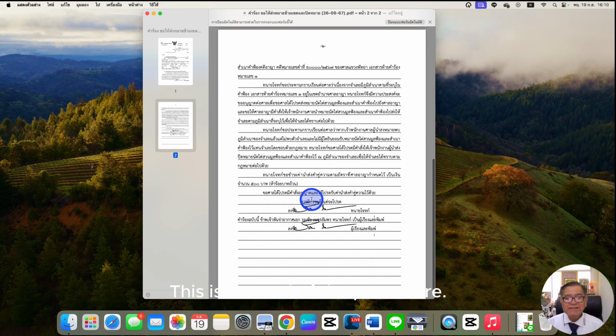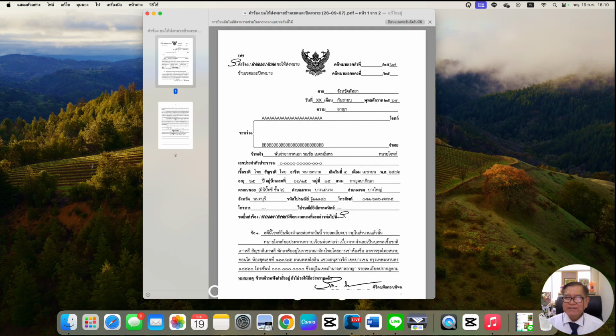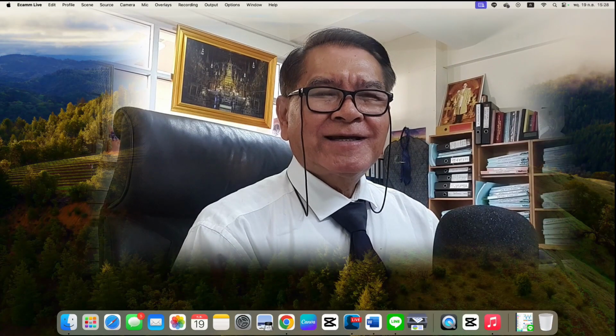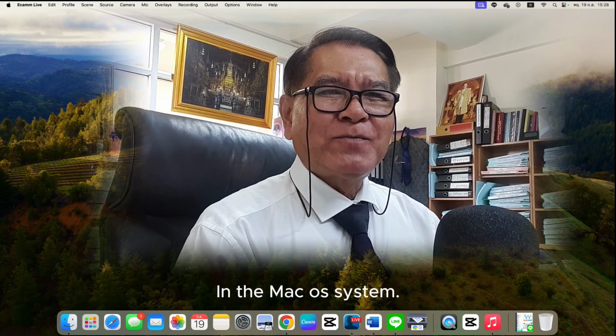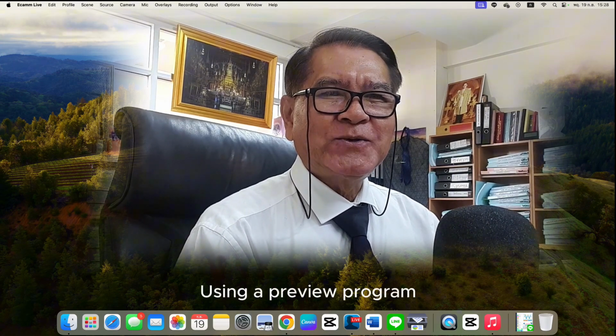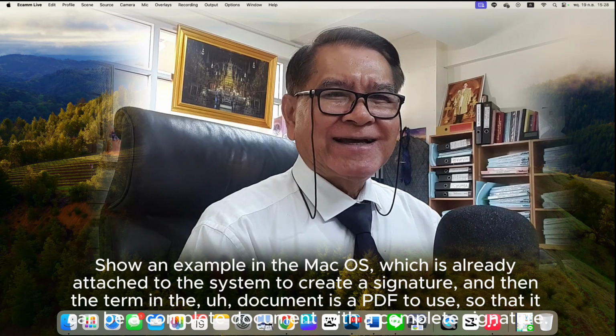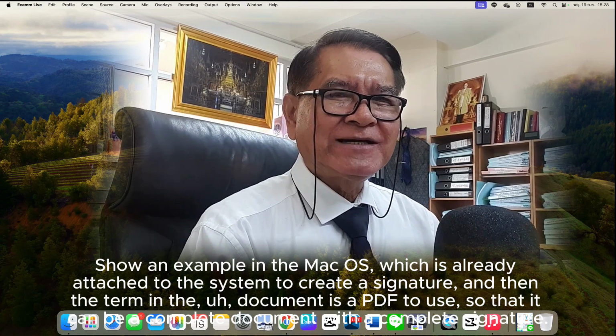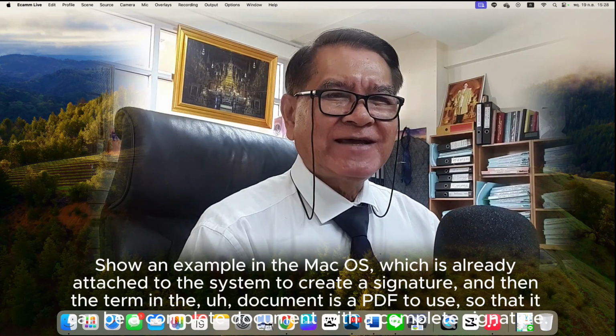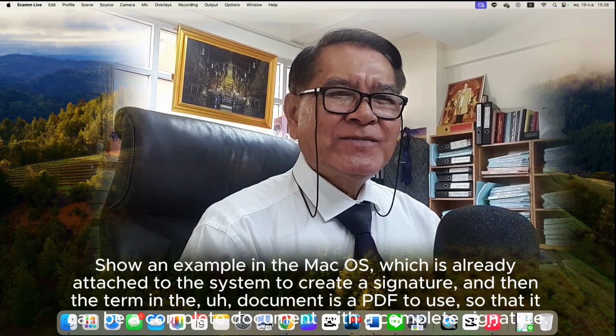This is the end of the procedure of creating a signature and then adding that signature to the PDF document. Then we can close the PDF file. We can add signatures. This is also considered to be the completion of the signature phase in the Mac OS system, using the Preview program, which is already attached to the system, to create a signature in a PDF document, so that it can be a complete document with a complete signature.